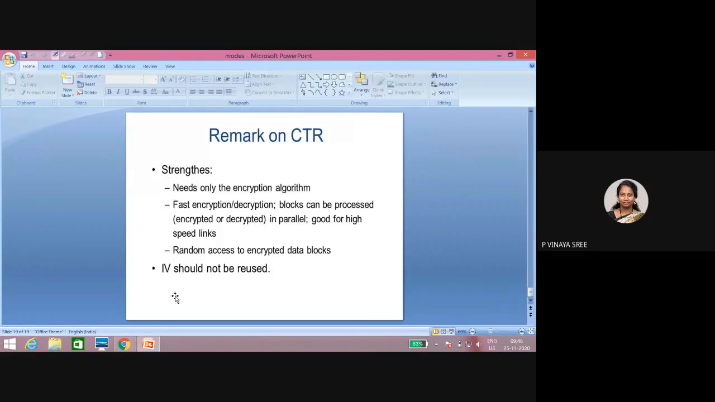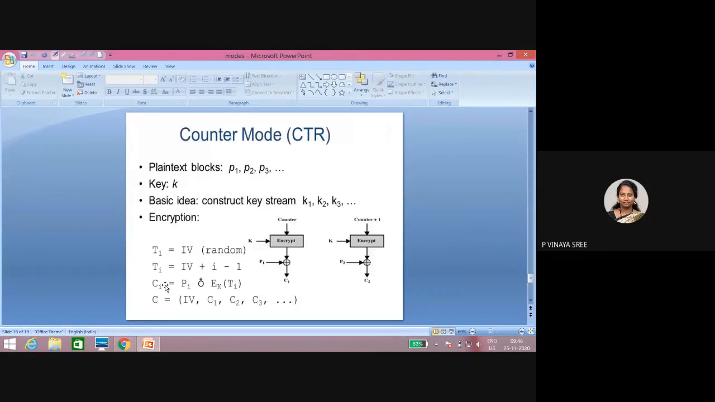The only thing you need to concentrate on is that the initialization vector should not be reused. If you use the same initialization vector and we have the same plain text, again there will be a problem like in electronic codebook mode.